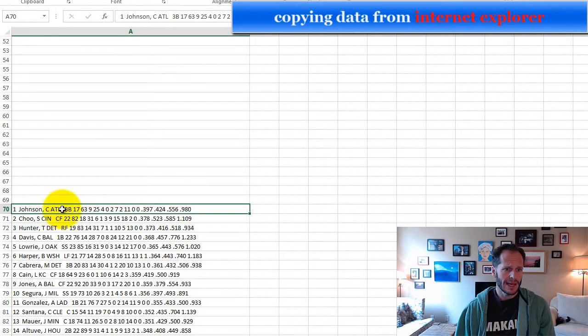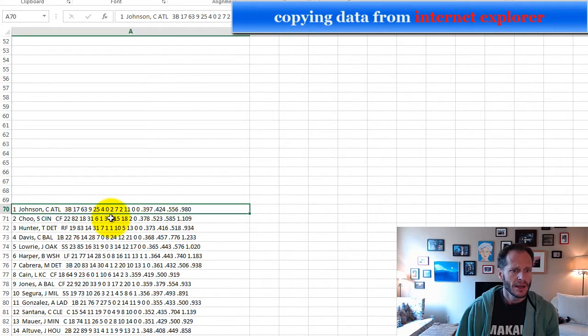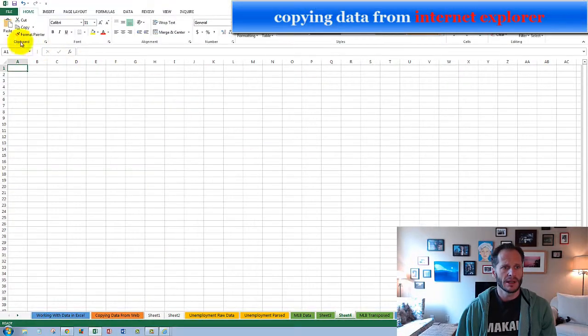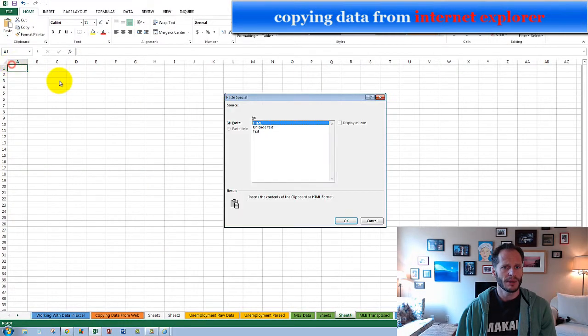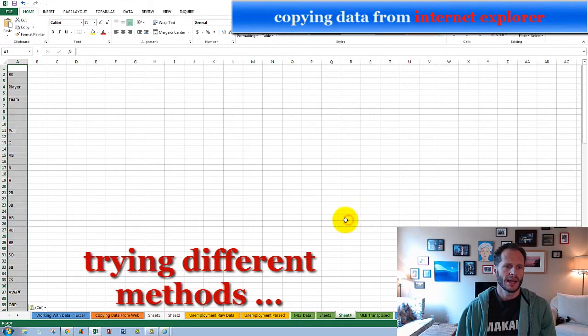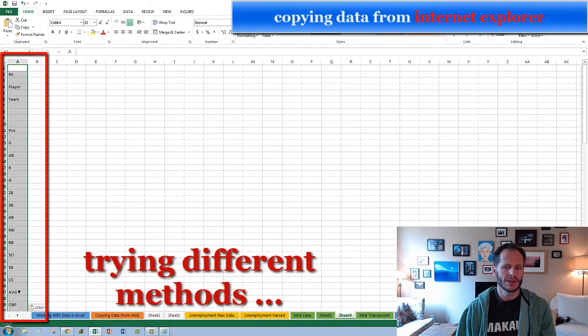So for me to get that data to come out into individual columns could be a little bit difficult. Let me try another worksheet. I created a new worksheet, Paste, Paste Special again. Let me see if it makes a difference if I use Unicode text. And it doesn't make a difference to use Unicode text.